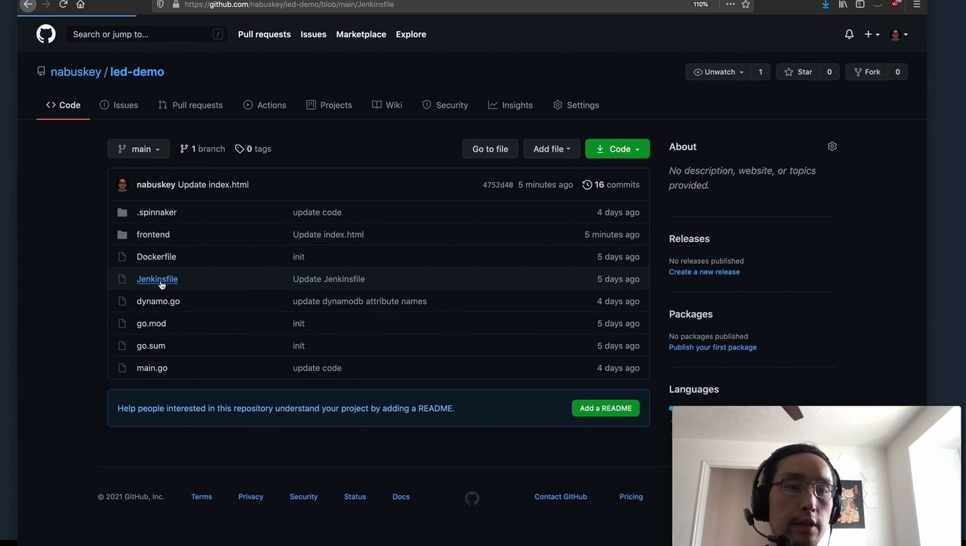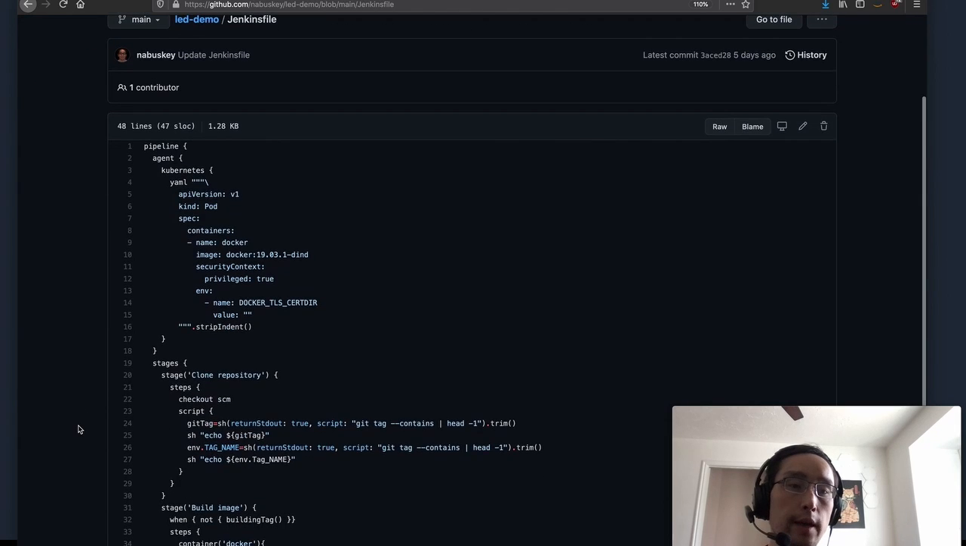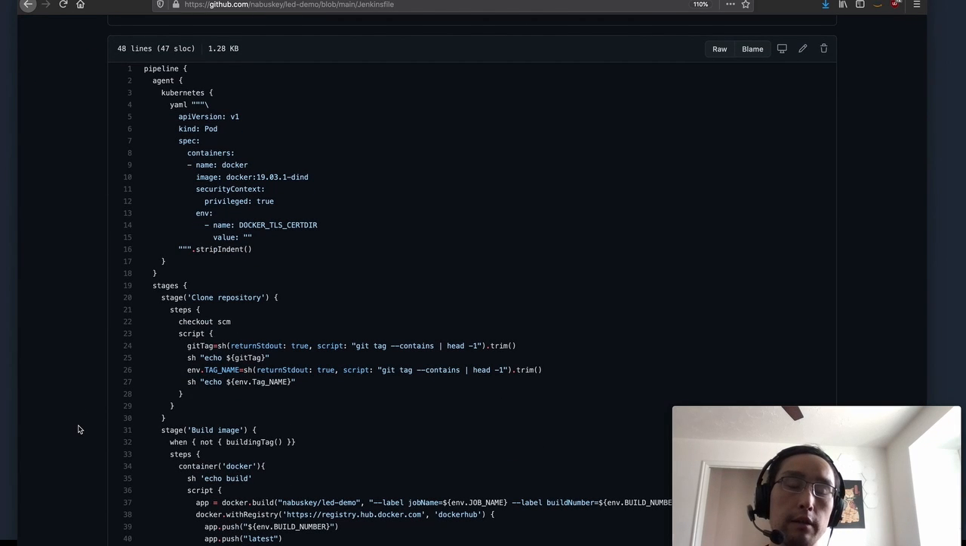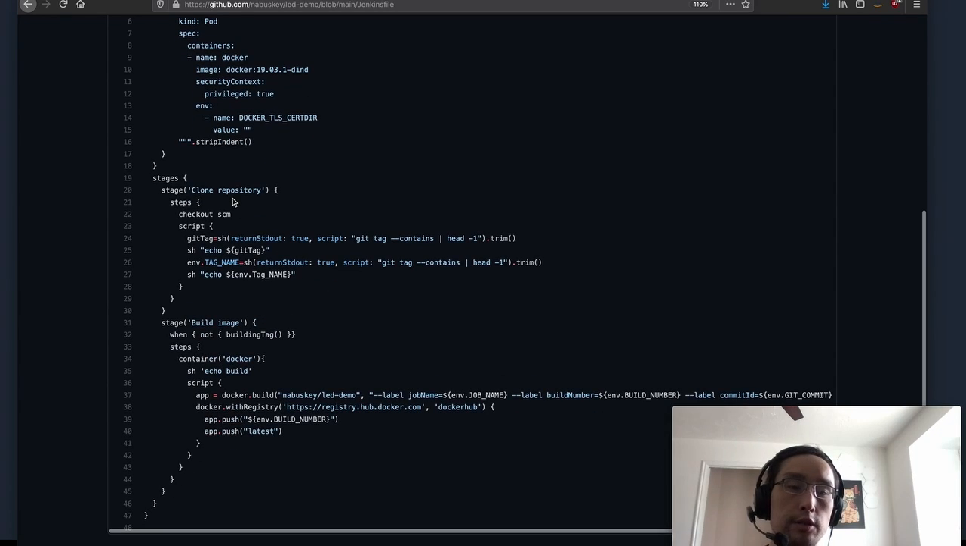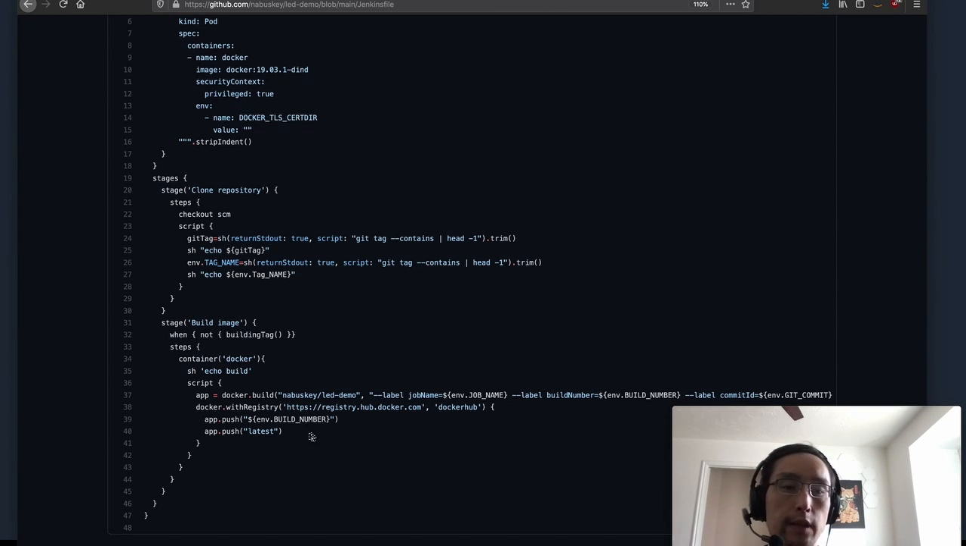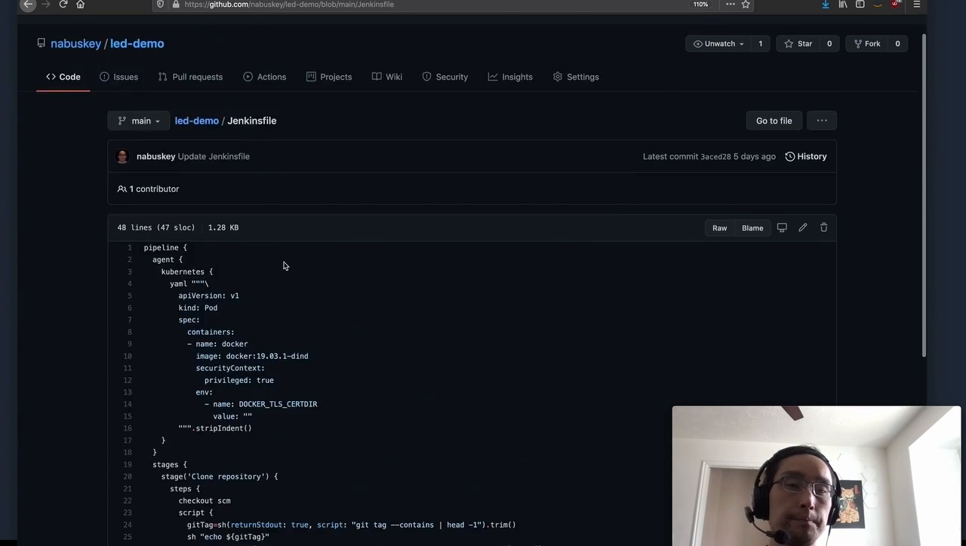Within here, I have a Jenkins file. This Jenkins file defines the job that Jenkins is going to do for us. Since we're doing the Docker build within Docker, I'm using a Docker in Docker image here, and it's very simple. I'm just cloning a repository, and then building the image using the Docker command, and then finally pushing that to this particular repository we have.